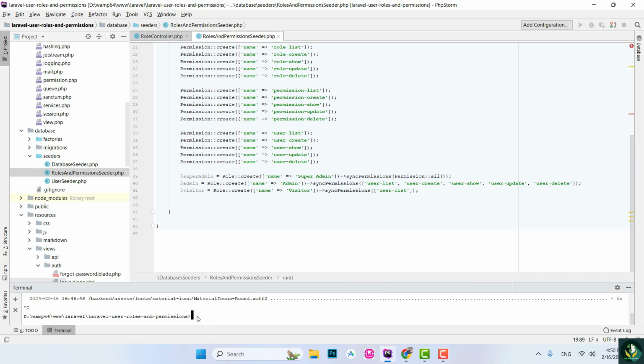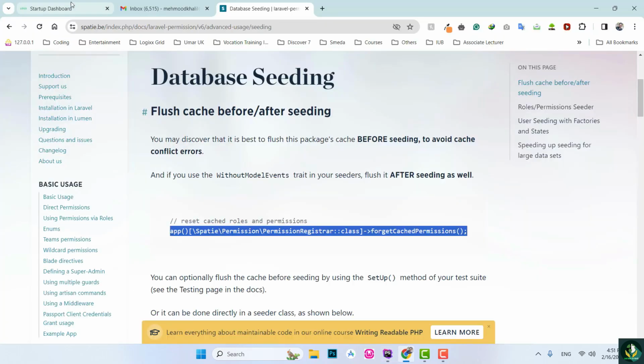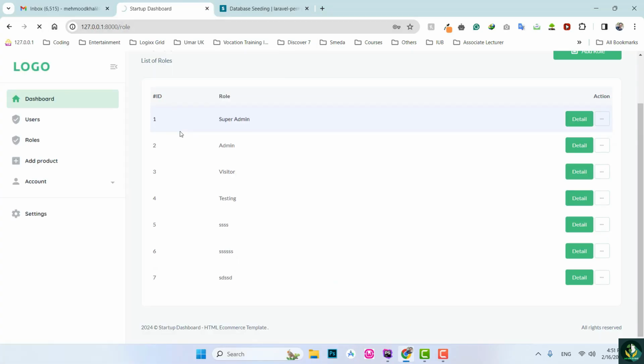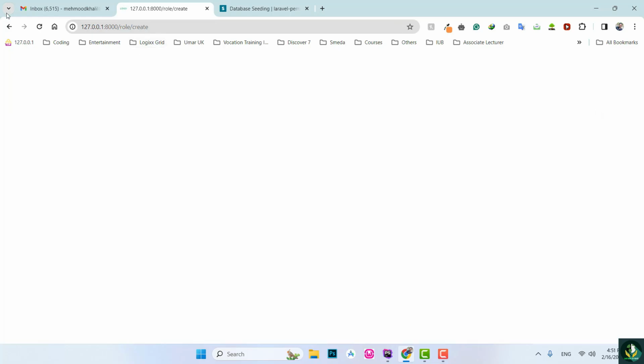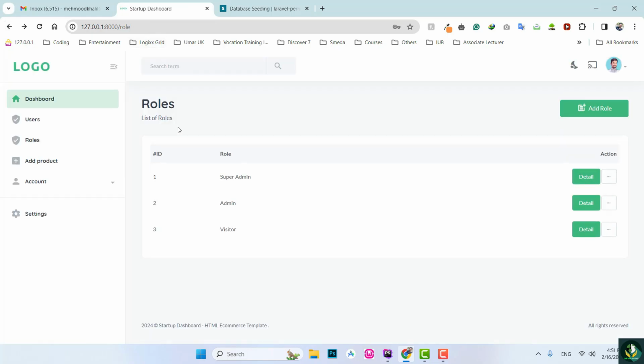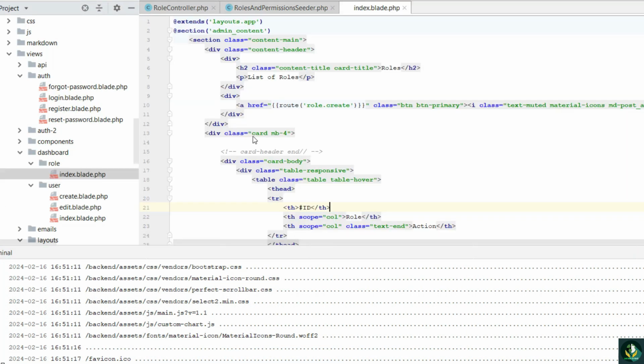Now let's regenerate the migrations. So migrate fresh, and then let's seed the DB. Now let's refresh it. Now here we have 3 roles. Now I want to click on this button. It should return an add role form. So come to this role index.blade. Here you need to check you should place this route.